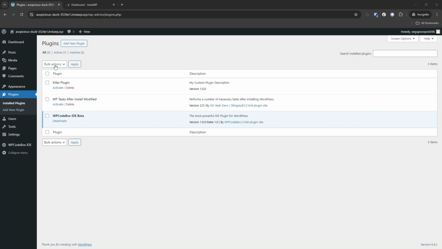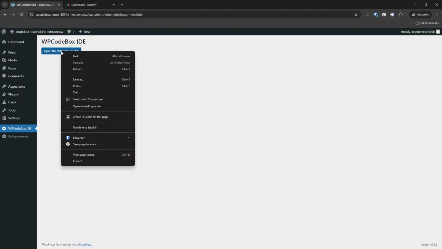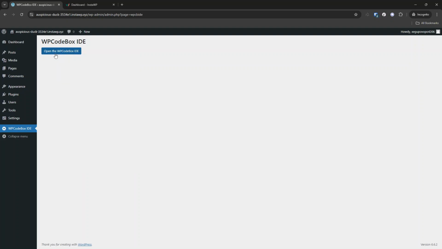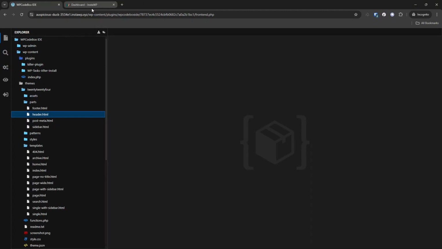So the first thing I'm going to do is go down here to WP Codebox IDE. It's installed. It's ready to go. I'm going to open the Codebox IDE. Now, I can't open this in a new tab. I would like to see it automatically open into a new tab, personally. It's my first item. It doesn't. It will take my instance over and log me straight into the back end. So, as you can see, I'm now in the front end of the IDE.